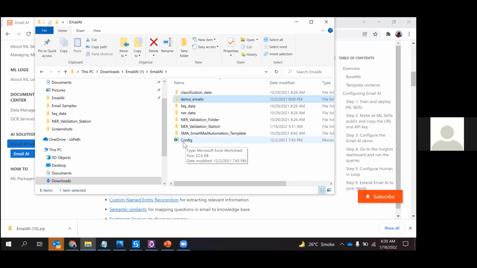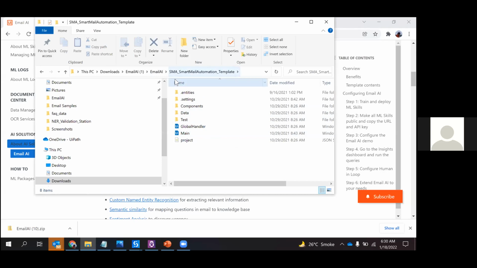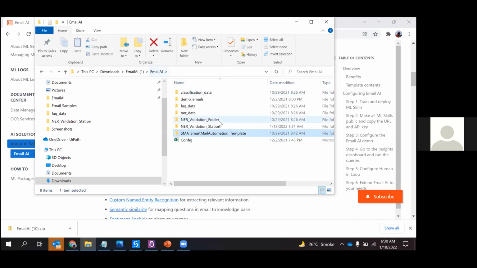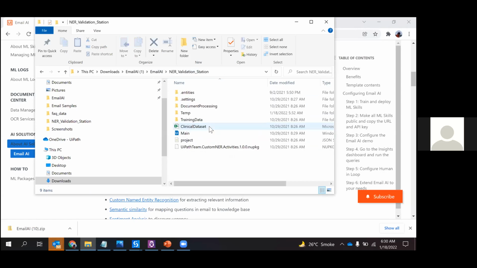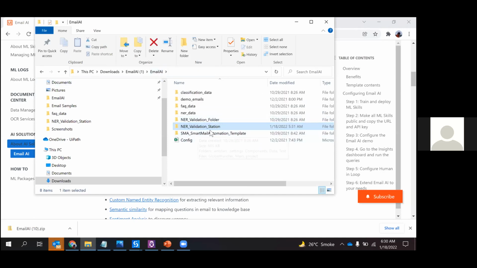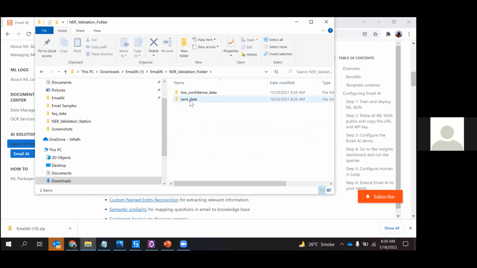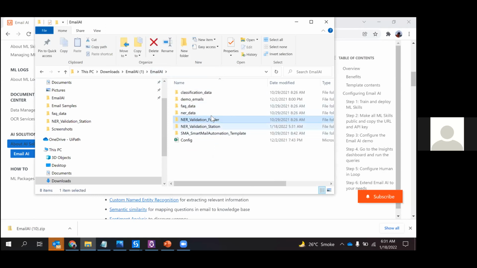We also have this config file, and I will be going through this config file. But before I go through that, this is the sample workflow, SMA Smart Mail Automation template. There are some refactors to this workflow plan, but this works, it's functional, and people can start using it. For the NER validation station, this is yet another workflow. You can run this workflow in attended or unattended mode using Action Center and use it for NER tagging. An NER validation folder is basically a folder where we collect low confidence data points.